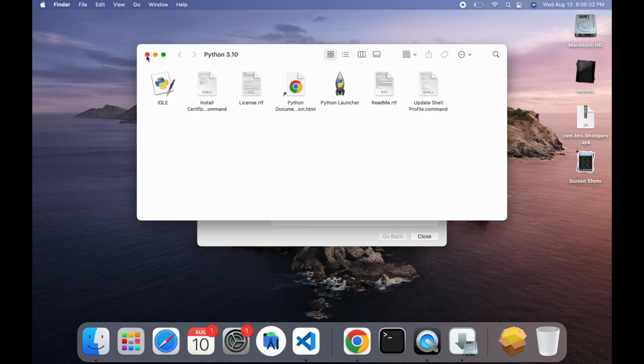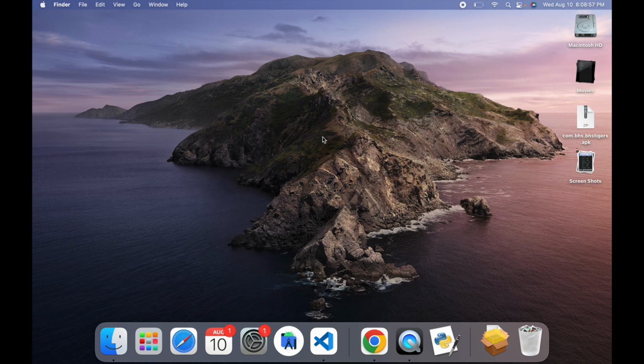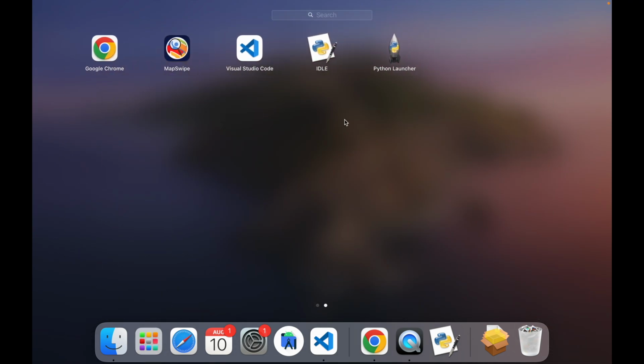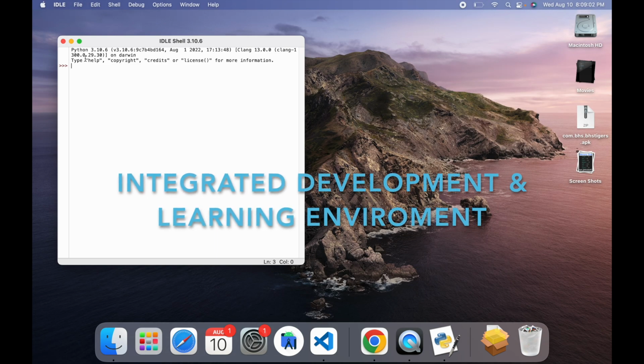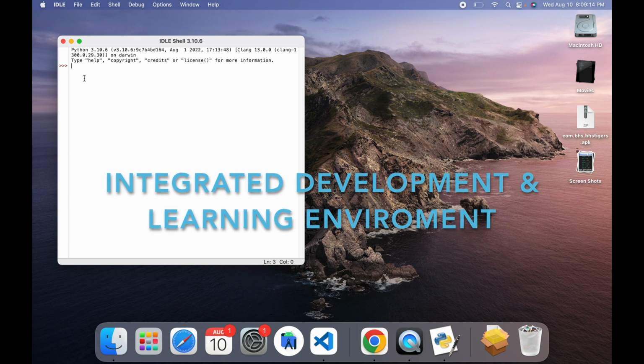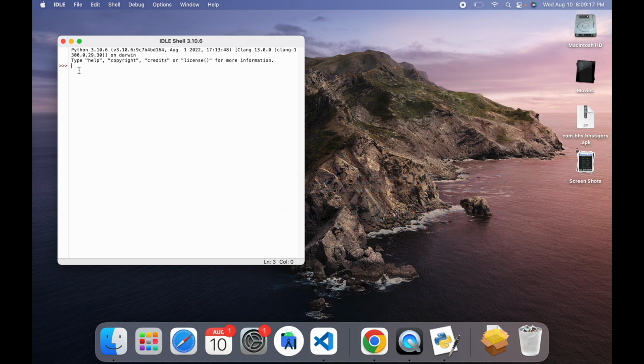It's fairly quick. Now, all we have to do to write Python code is go to the launchpad and go over to IDLE. IDLE is an integrated development and learning environment that comes with the installation of Python. Here, you could write Python code. For example, x equals 10, and then we can print. But this is just the IDLE shell.